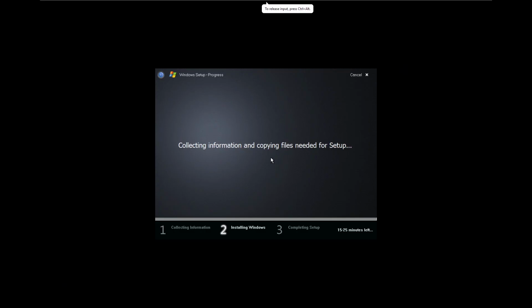Screens that you guys can see here with the installation.